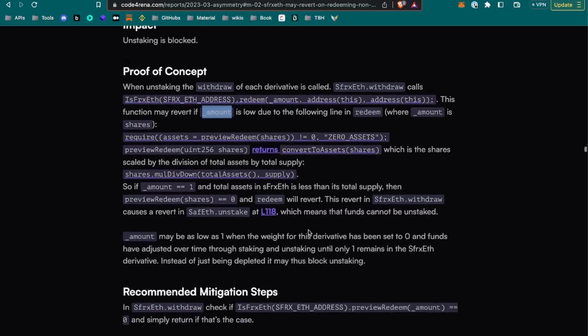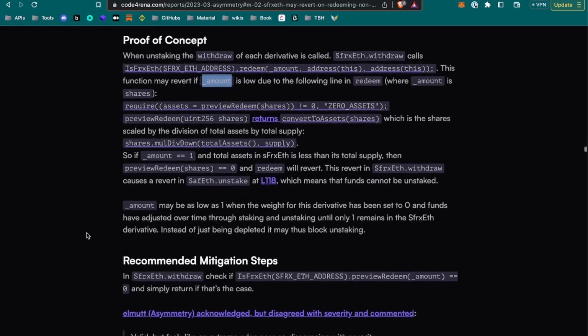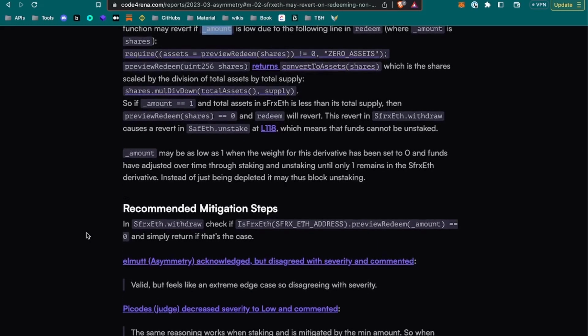This revert is in withdraw. This reverting withdraw causes a revert on stake. Okay, which means the funds cannot be unstaked. Amount may be as low as 1 when the weight for this derivative has been set to 0 and funds have adjusted over time through staking and unstaking until only one wei remains in the sfrxETH derivative. Instead of just being depleted, it might thus block unstaking.